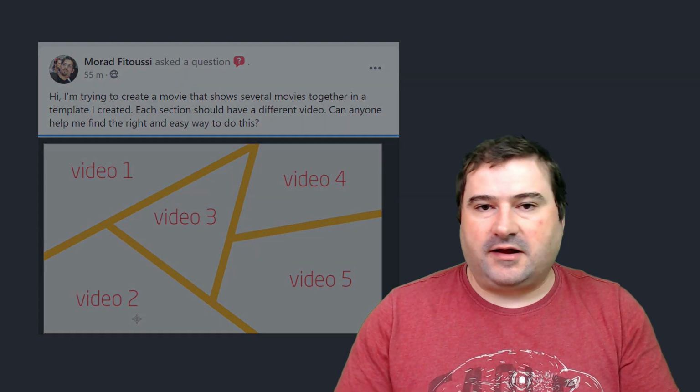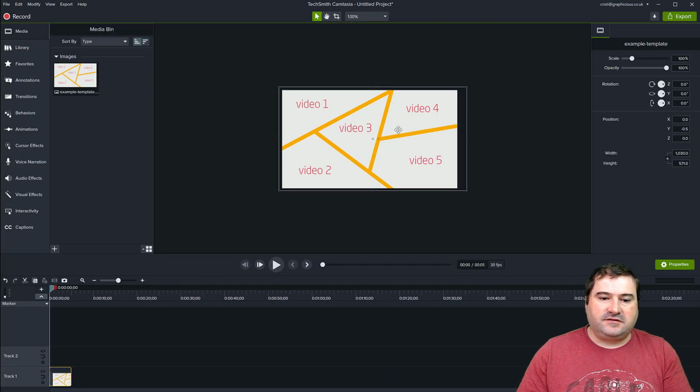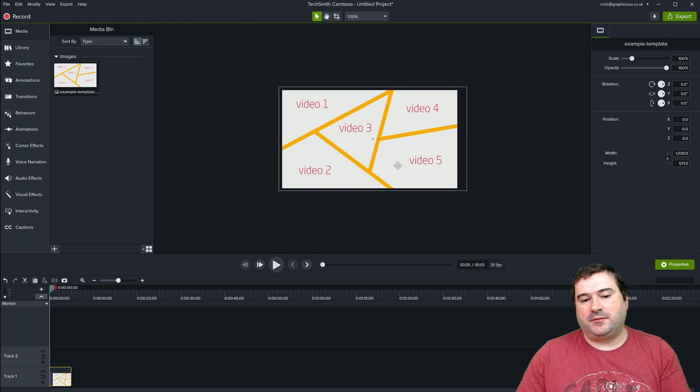Now let's start and have a look at this template. So this is the template that was in the example question, and I'm going to show you how you can actually slice up your screen into these shapes. This is just for example. I'm not going to actually use this image in the final video, but this is just to help us cut up the screen into those shapes. And as you can see here in the example, every one of these shapes has a video in it at the end. So how can we achieve this?